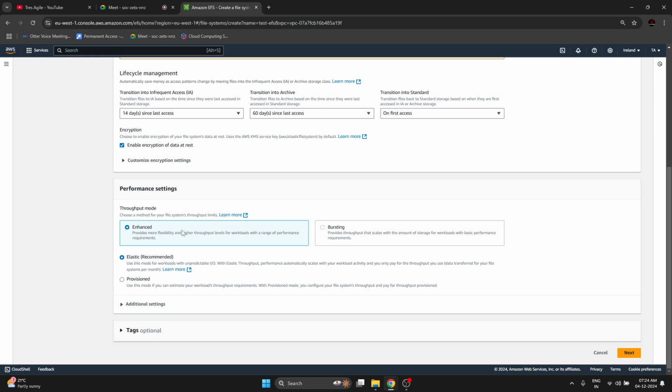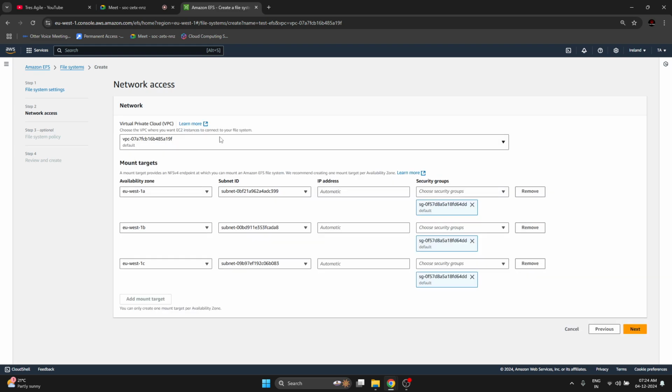So I'm going for enhanced and elastic, the recommended way, and click on next. Network. So this is the default network, and these are the default availability zones. The security group is default, already selected, because in order to access EFS, as I told you again, it's NFS internally. So what is the port number for NFS? I hope you remember, the port number is 2049. So the firewall obviously needs to be allowed to use them. By default it's using the default security group.